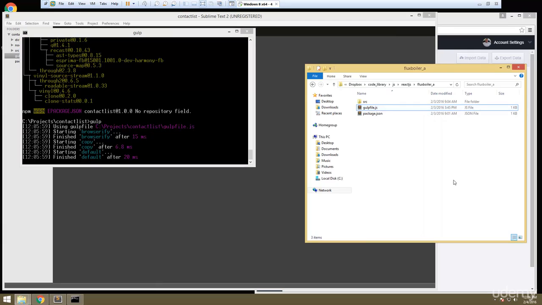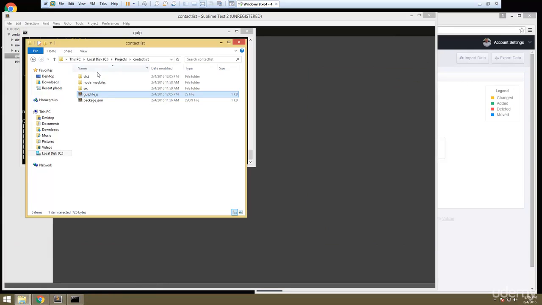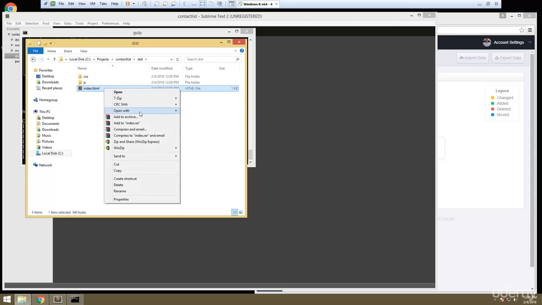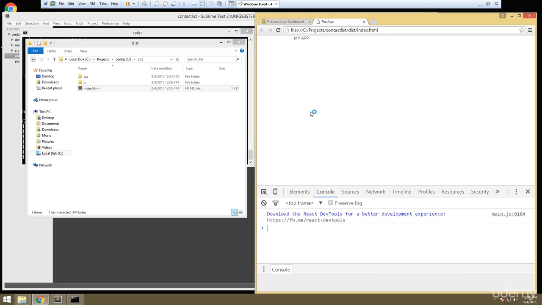Now let's close the boilerplate up. We can see it created a dist folder, and if we go to index.html, I'm going to open that with Chrome, and we get my app. Okay, let's take a look at the console, and everything looks good. All right, so our boilerplate's set up. In the next video, we will start to create our components. We'll work in the main app component, and also we'll be creating the form and some other stuff as well. So I will see you in the next video.